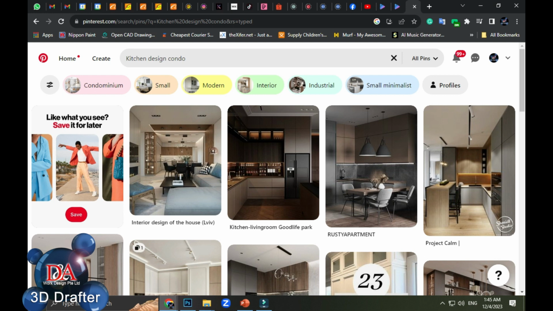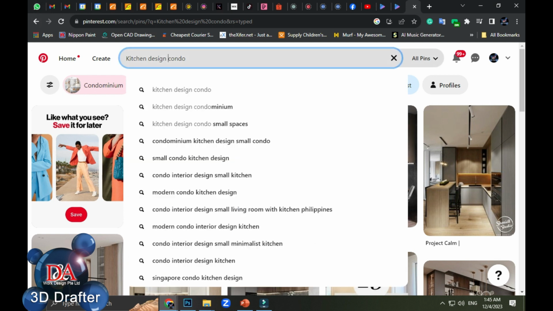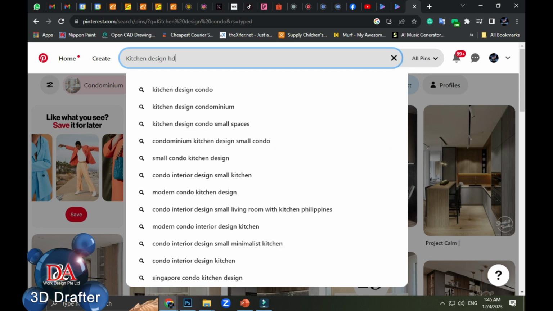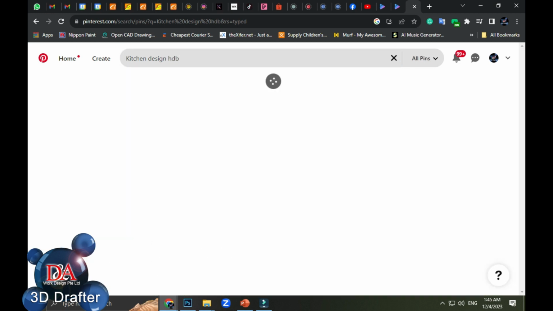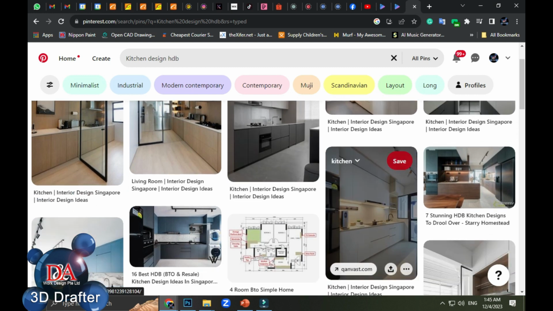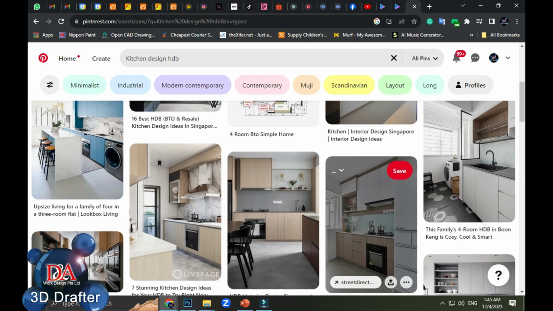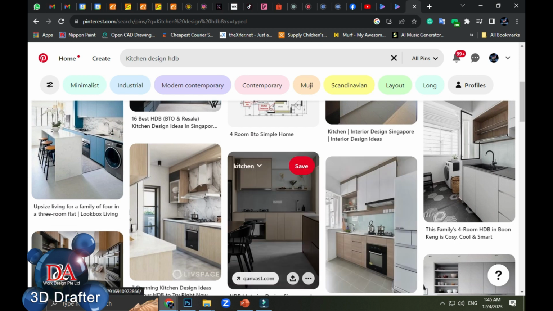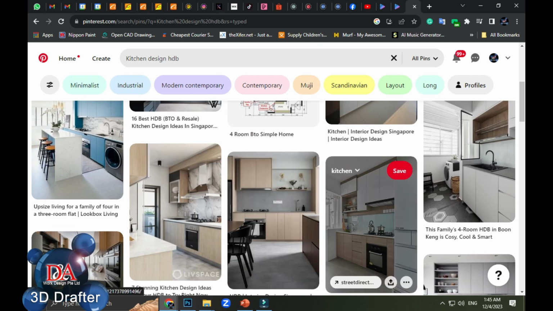So it's better to be more realistic. If you're looking for a condo design or even an HDB design, it doesn't matter, because they are almost the same kind of layout. There might still be a difference, but the space area is almost the same. So if you go for kitchen design condo or kitchen design HDB, they have almost the same kind of well-designed kitchen.